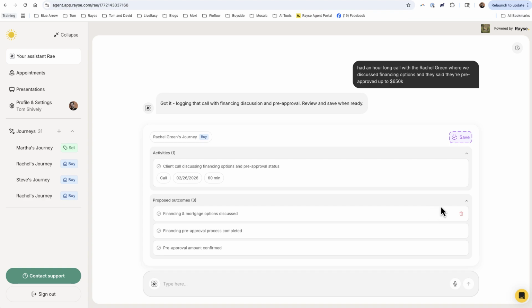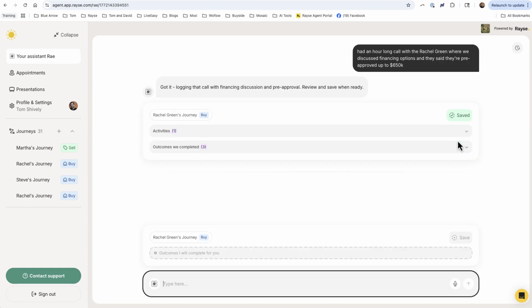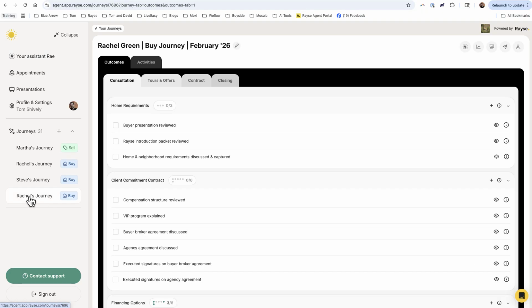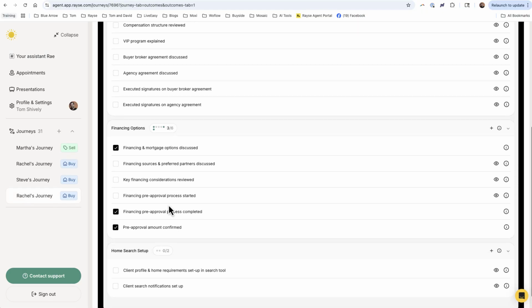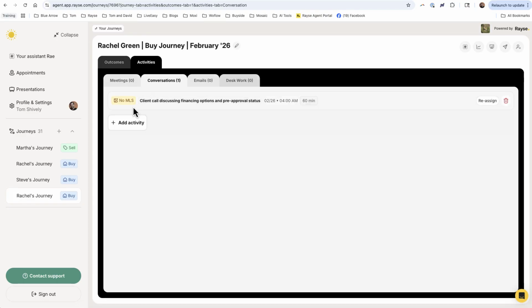So all I have to do is select save. And then it'll save all of that in the journey here. So if I go back to Rachel's journey, I can see those things have been checked off. Here they are. Those 3 outcomes have been checked off. And then under activities, here is our phone call.